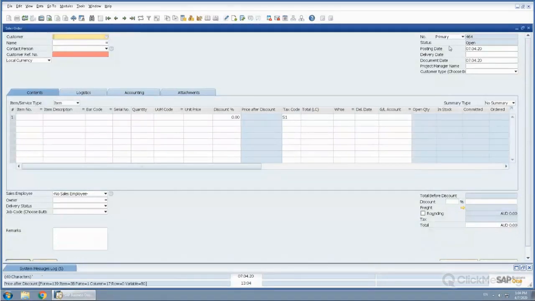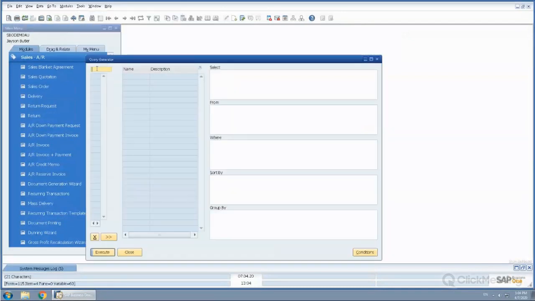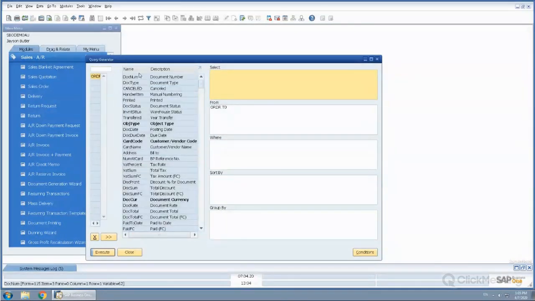Let's now try to build a sales order query. To do this, we select Tools, Queries, Query Generator. In the yellow box at the top left of this query generator screen, we can type in the sales order header table, which is ORDR, and we press Tab. The name and description columns are filled with the database field names, for example document number, and the description, which is the more meaningful name that we see on screen.